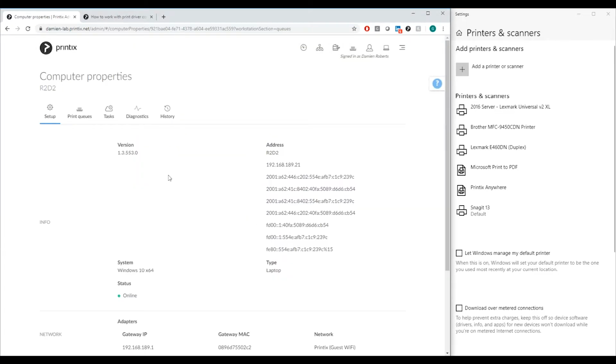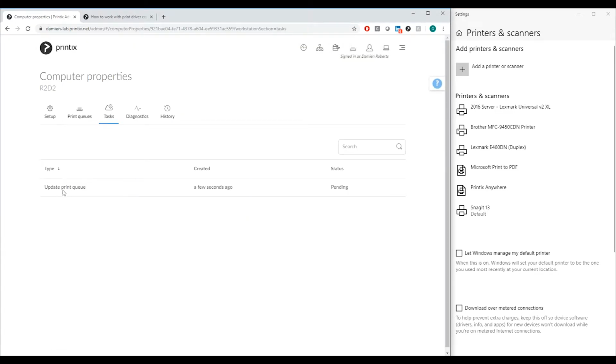What this is going to do is add that as a task to install that printer queue on that computer. If the computer isn't online at this moment, it will wait until it comes online, and that's why you've got the status pending, and then execute this action. So I can install printer queues manually to specific computers.